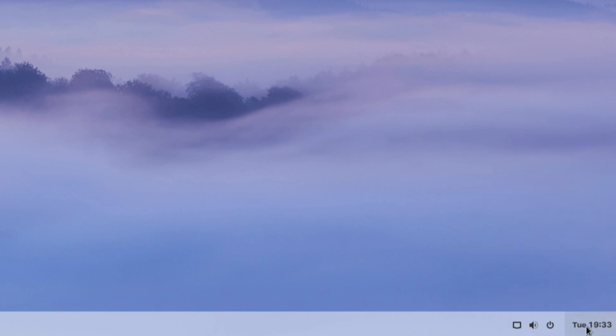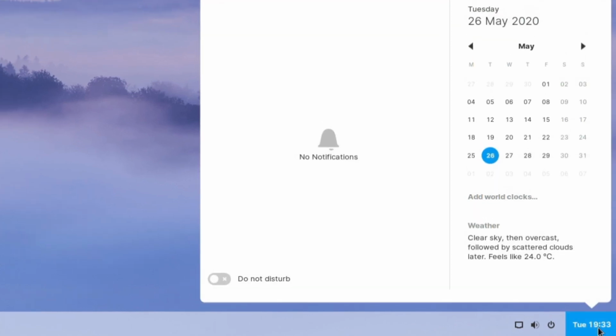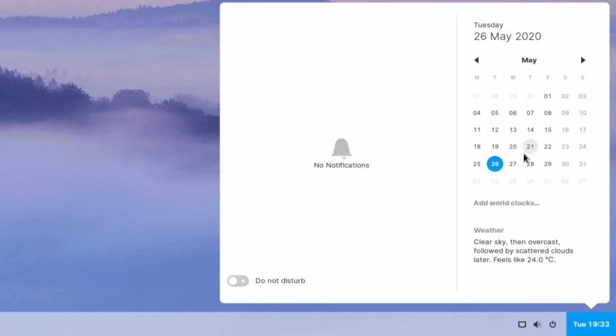And then on the very bottom right here with the day and time, if we click that, we've got a calendar and a notifications section.